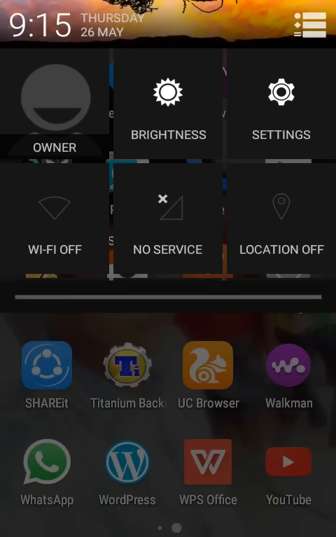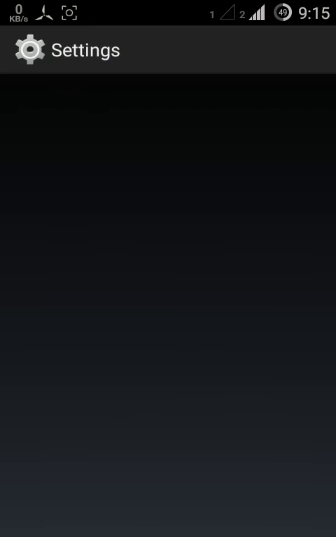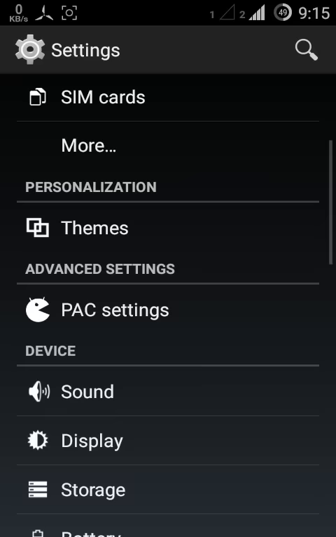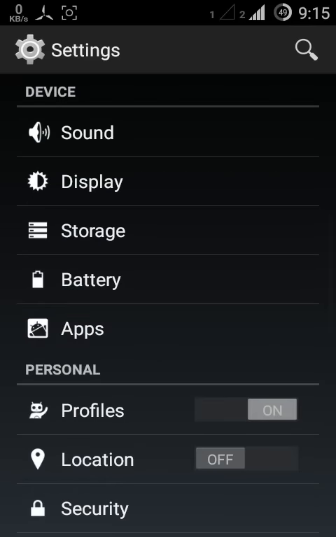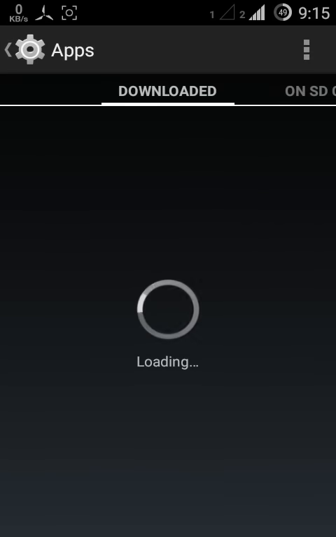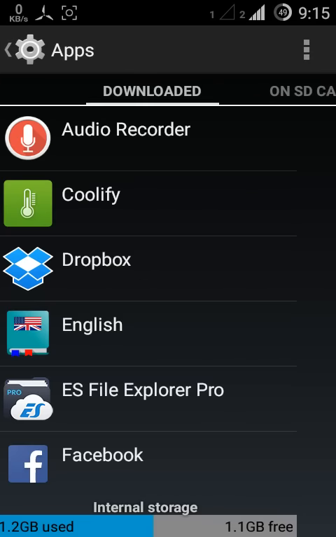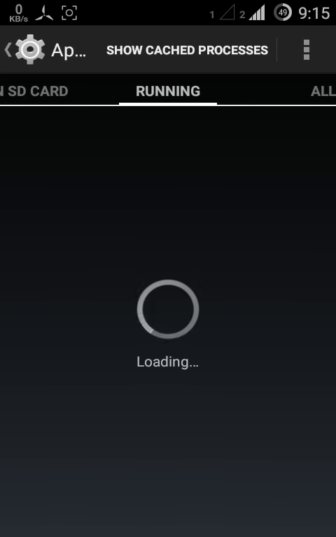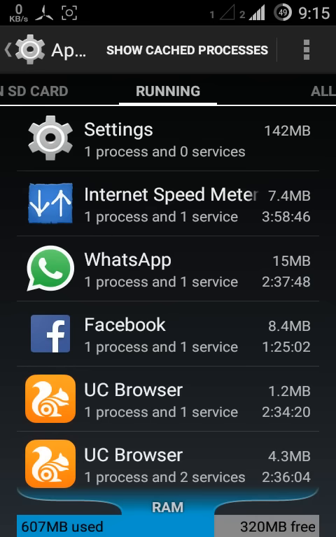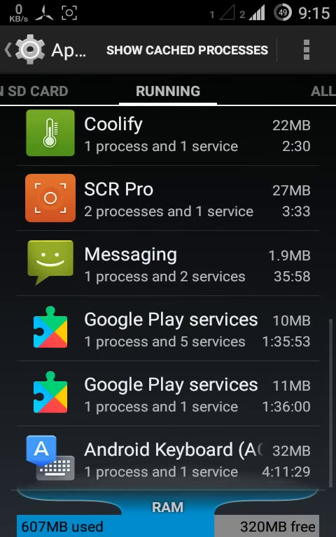And as you know, RAM eating apps like WhatsApp, Facebook, Messenger, Instagram, etc. Man, I also just got fished by it. So here I am showing you which apps are running in my device. You will see that only 320 MB is empty.